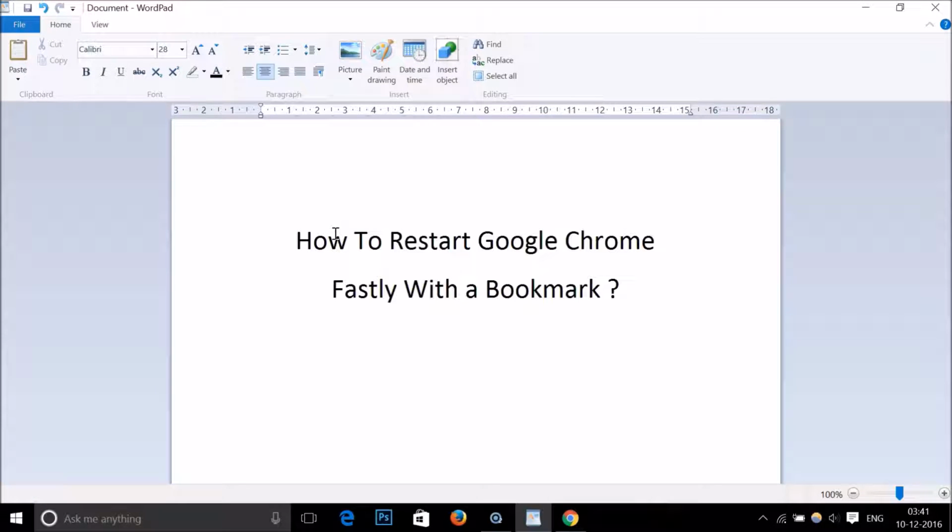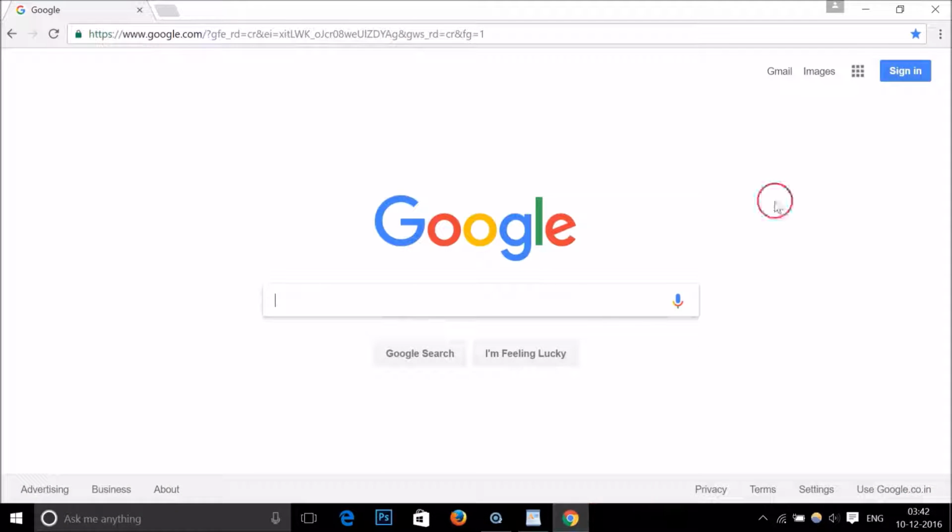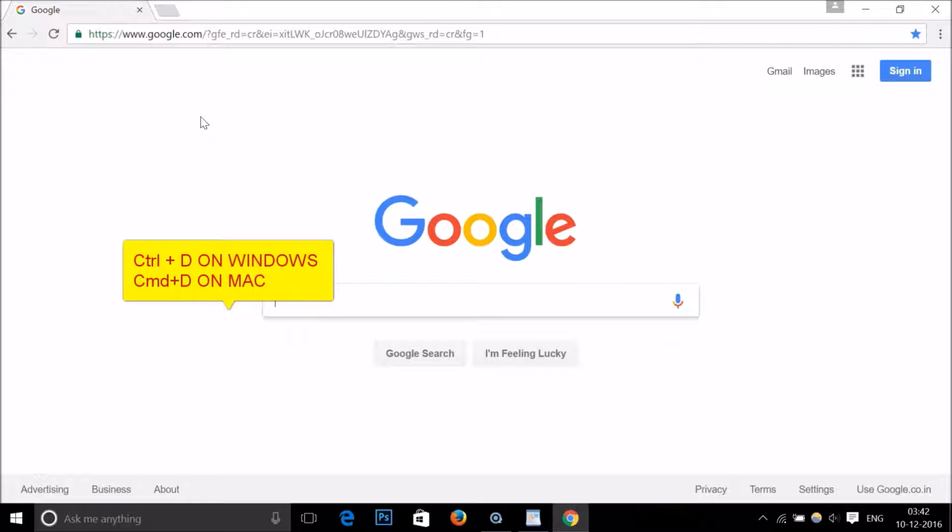Hi guys, in this tutorial I'm going to show you how to restart Google Chrome fast with a bookmark. So you just need to open Google Chrome, and you have to open any tab. And you have to press Ctrl+D on your keyboard.